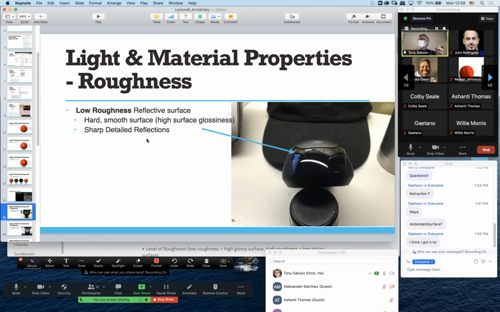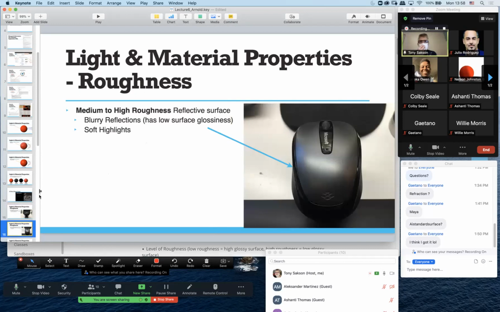Now, sometimes in CG, you will hear roughness called glossy. You will hear it called, oh, it's a high glossy material, which means maybe it's very shiny. So this would be high gloss, low roughness, sharp detailed reflections. Like I said, the button on the top, same light.